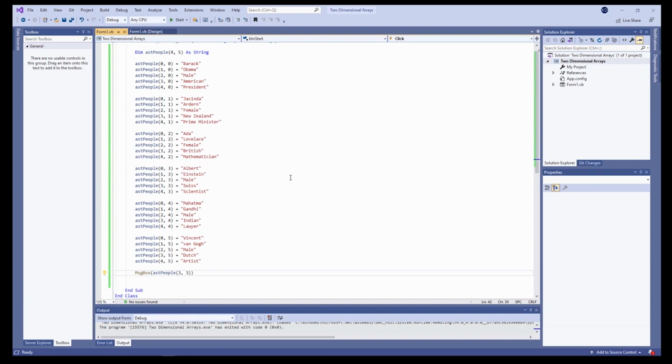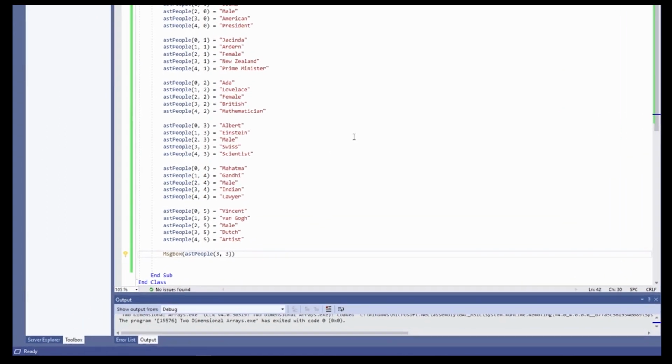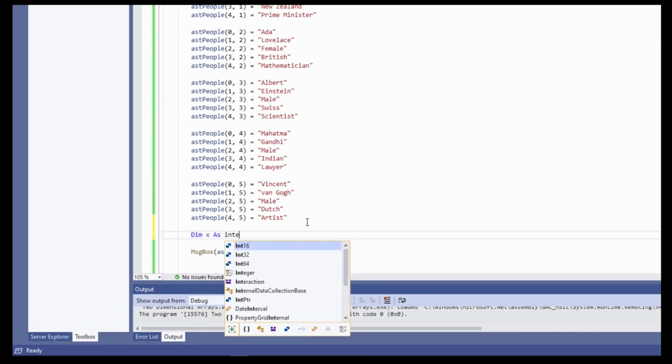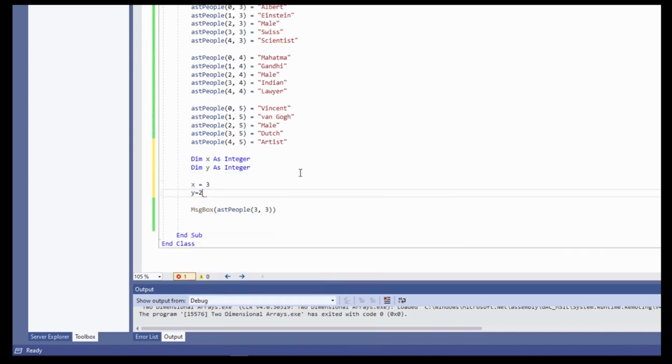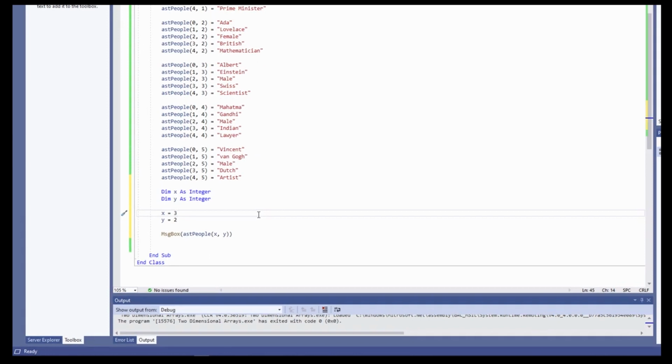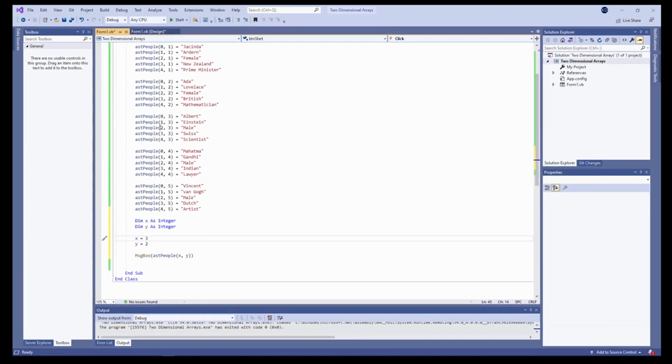I can also supply these coordinates using variables. Now I could call these variables anything I like, but it makes perfect sense to call them X and Y. Can you see which data item will be output by this message box? Let's see.